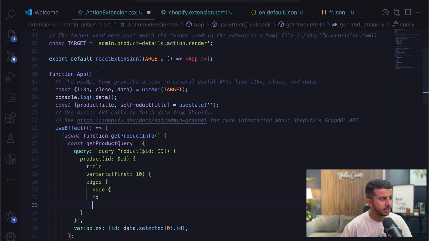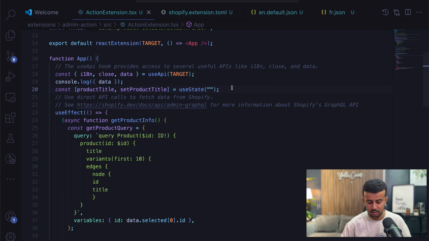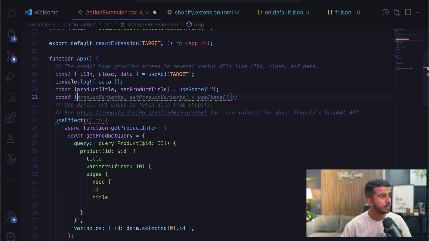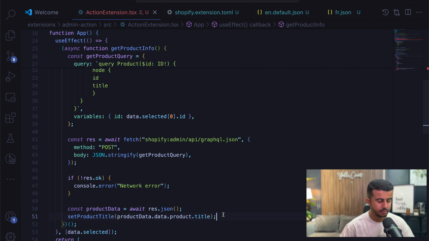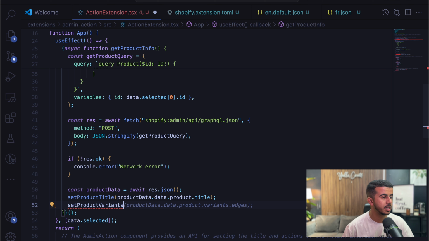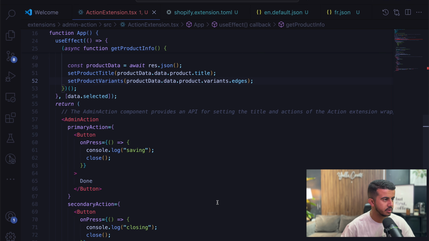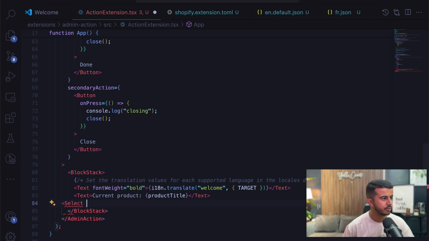Let's get in the ID and the title. That's great. Let's have product variant state. So currently we are fetching using the GraphQL admin API. And let's set the product variant. So we can do a select.